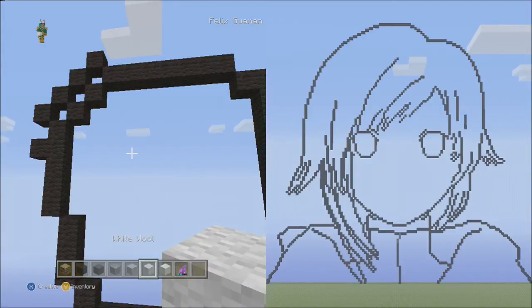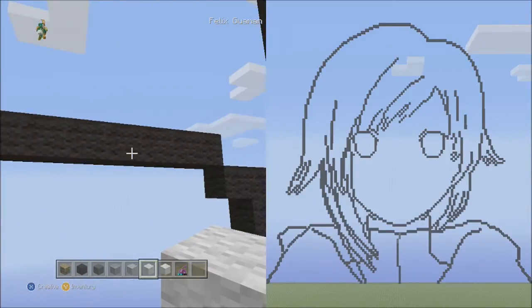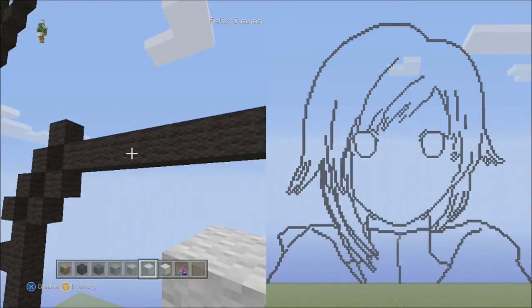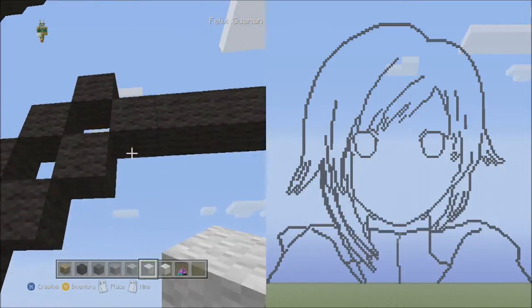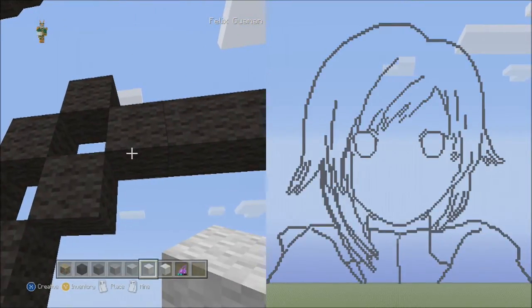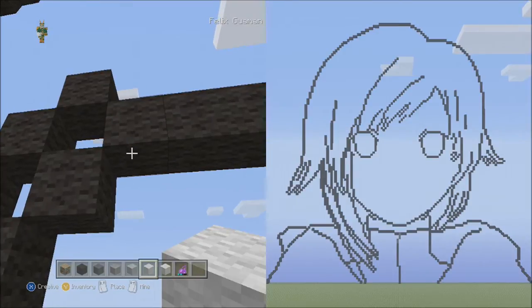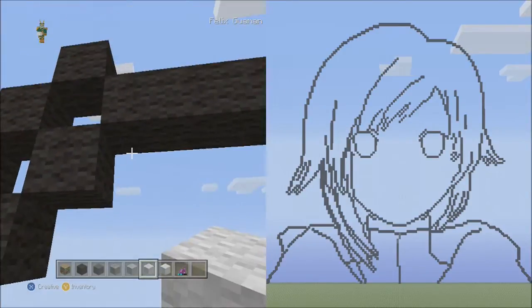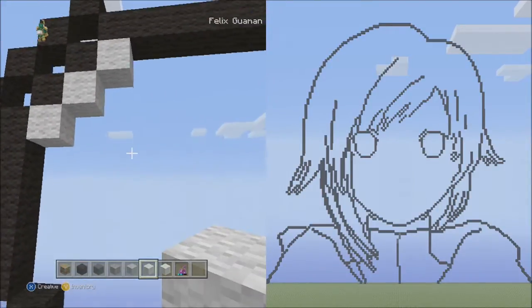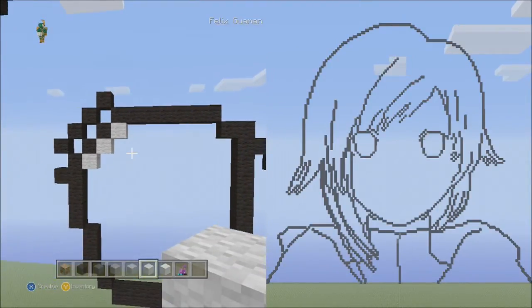Now with the white wool, we're going to move up here, back to where we placed the 7 blocks going across to the right, and start underneath the last block of the 7 blocks. Starting underneath this block, you'll place 3 white wools going diagonal down to the left. So that's 1, 2, 3. So it looks like this.